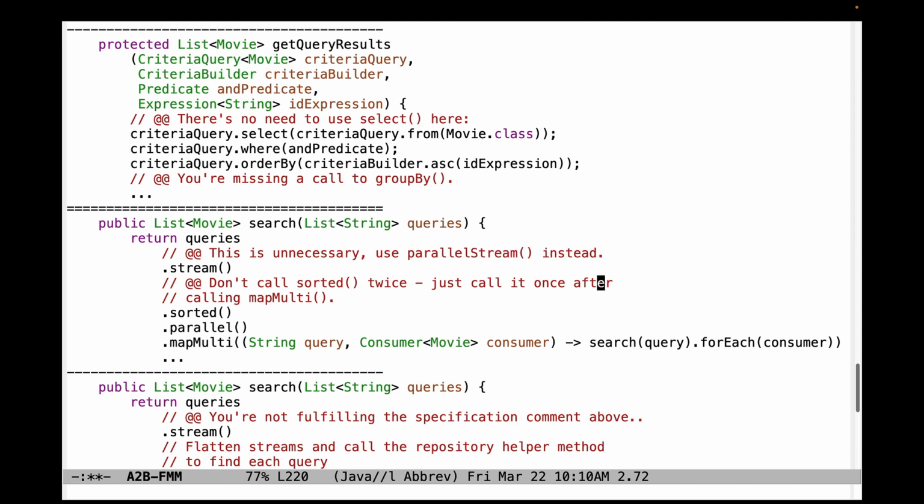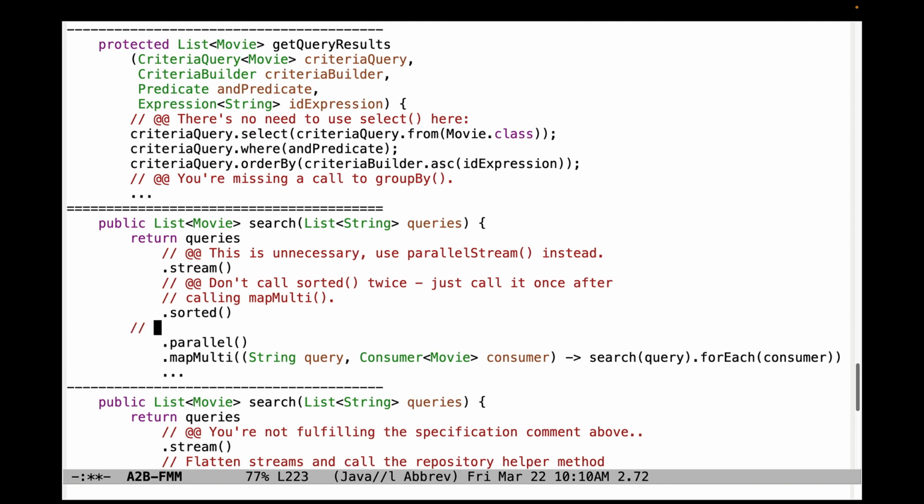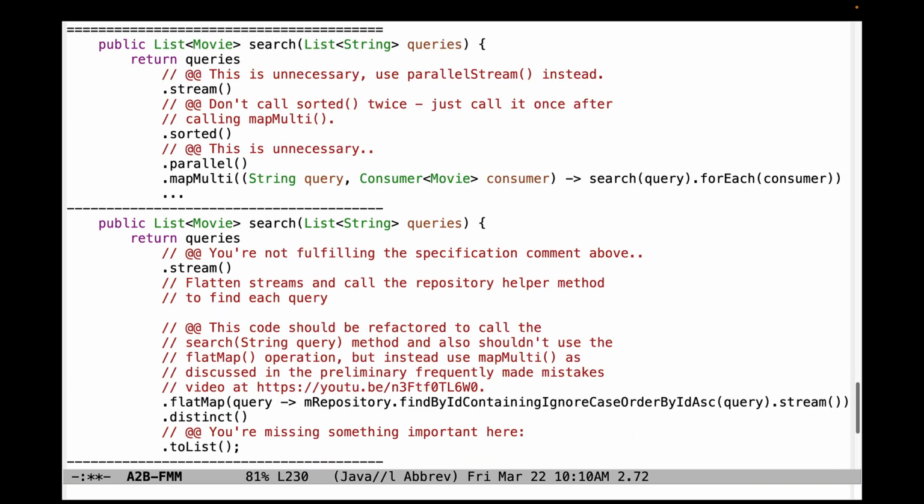And likewise, don't be calling sorted twice. Why call it here? It's going to be called down here after map multi, so you don't need to do this twice. And of course, you don't need to call parallel here either. This is unnecessary because we want to start out with a parallel stream. Some other issues, again, don't use stream, use parallel stream.